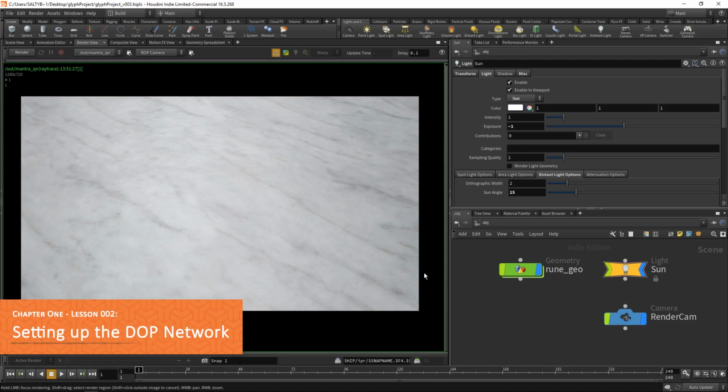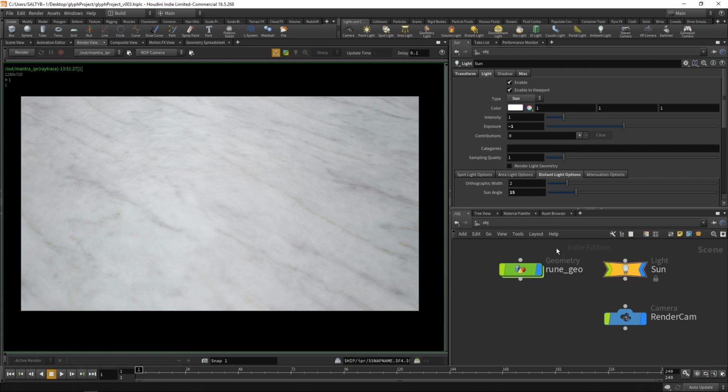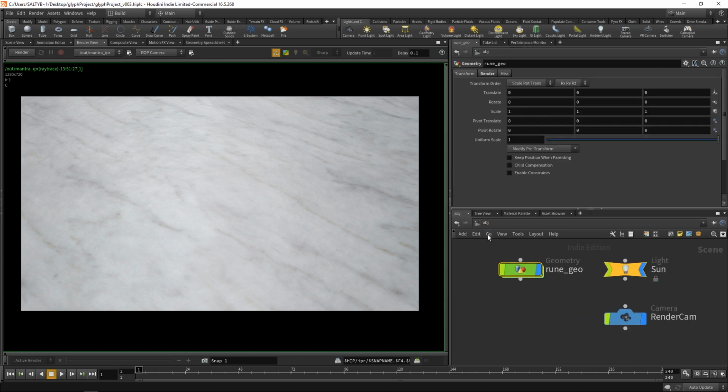Here we are now in Houdini, and what I want to do is, first of all, give you guys a little tour of this scene that I prepared ahead of time. I have the rune geometry, which right now is just a grid that I threw down. Here is what the render looks like.